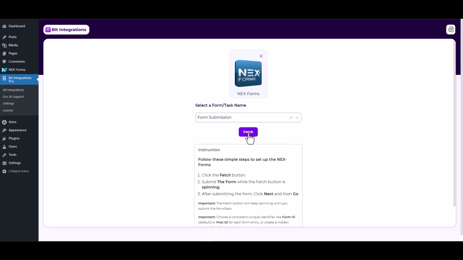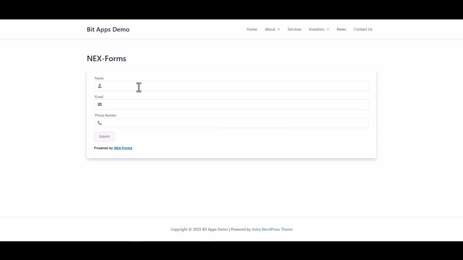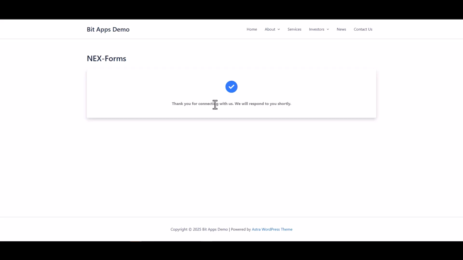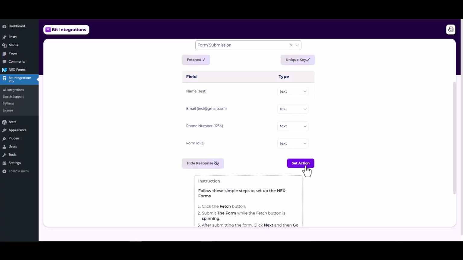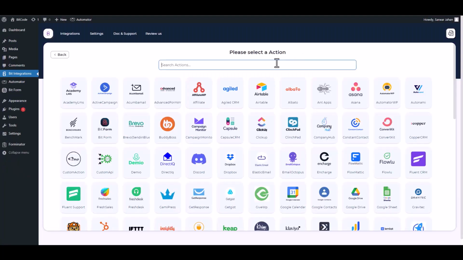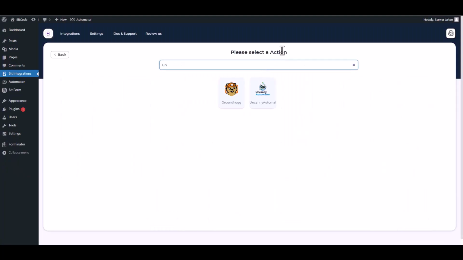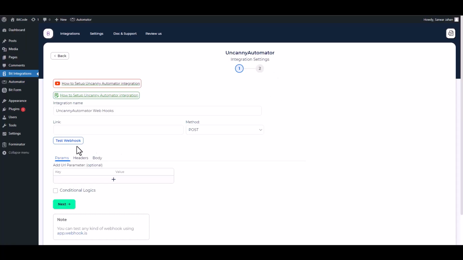Click the Fetch button, go to your form page, fill out the form, and submit it. The data has been successfully retrieved. Set action. Search and select Uncanny Automator. Give here the Uncanny Automator webhook URL.